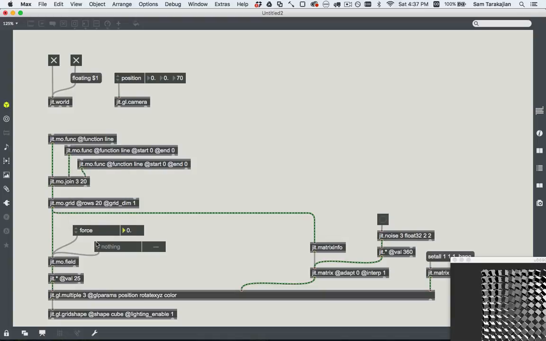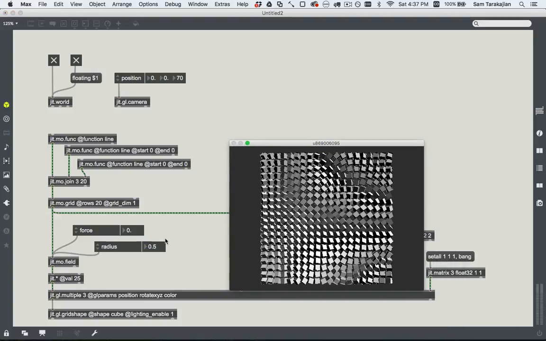And I'm going to pick the force and the radius. And these do pretty much what you would expect. As I start to crank up the force here, you'll see these little cubes way in the middle of this cube.